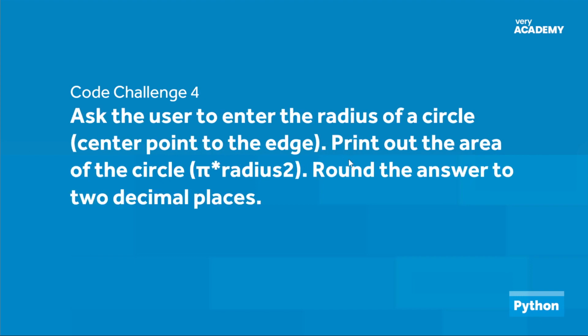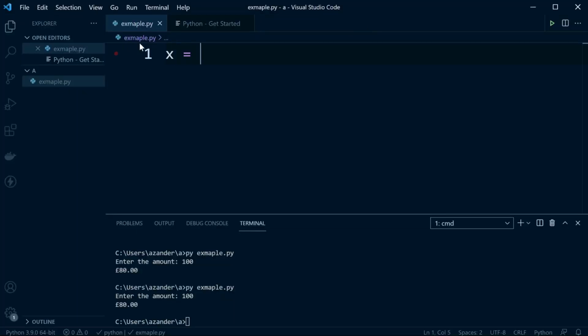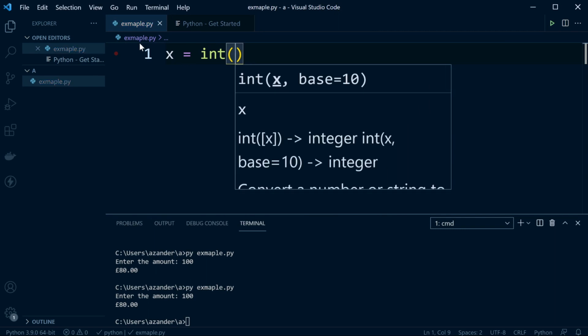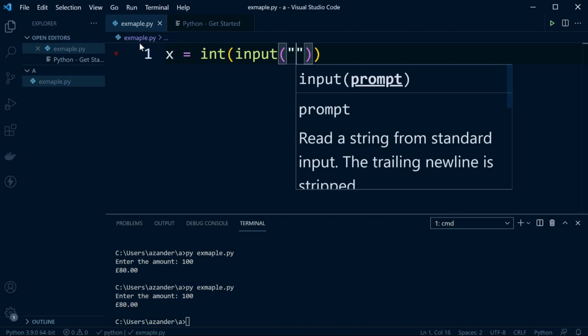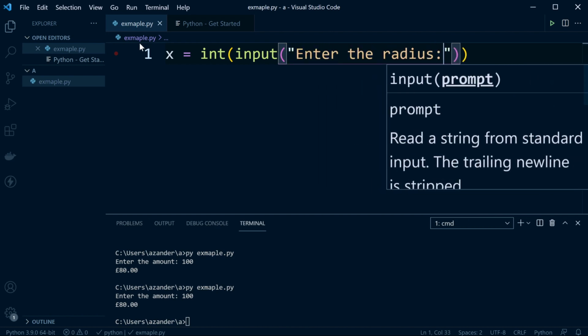Right, so let's move over to challenge 4. We ask the user to enter the radius of a circle and then print out the area of the circle. We're going to round the answer to 2 decimal places. Okay, let's give this a go. Let's start off by asking the user to enter the radius. It's going to be an integer, input, enter the radius. There we go.